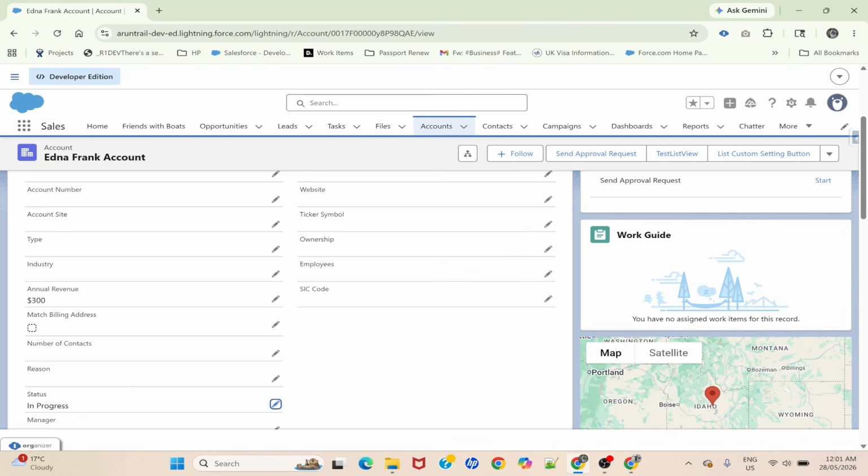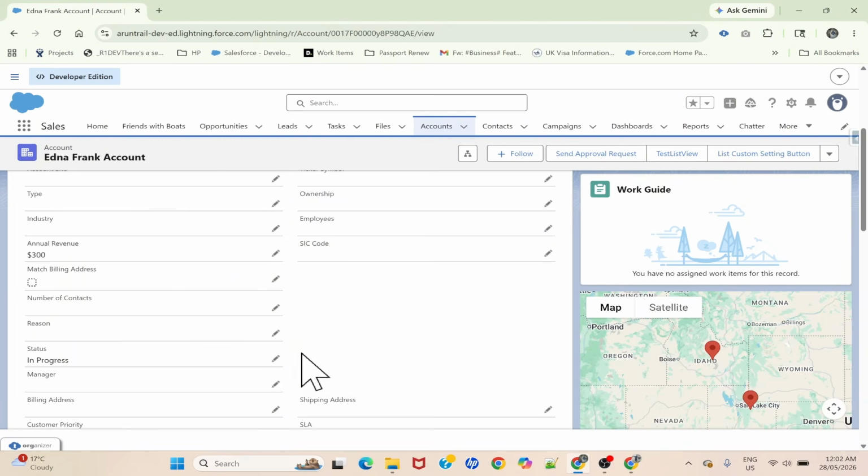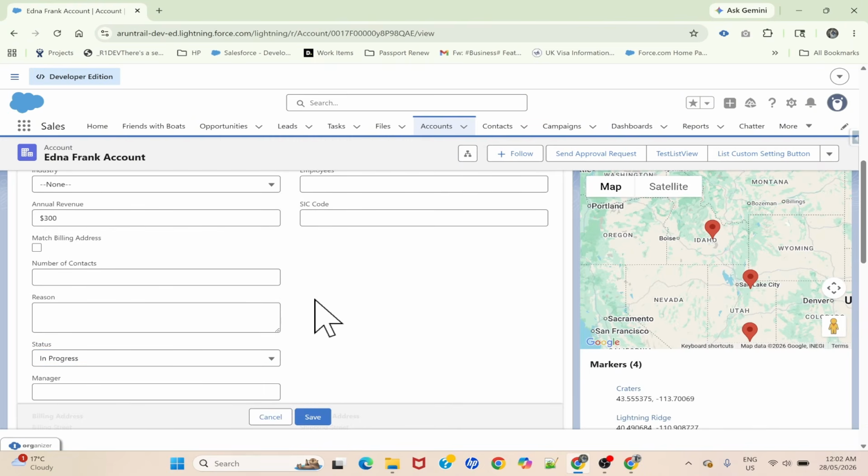You can see this is my dev org. This is my account record, and we will trigger the record triggered flow approval process from this account record. The scenario is we have this status field, and you can see we have these values. Whenever the status changes to ready for approval and I save it, the record triggered flow will automatically send the approval request to the approver.